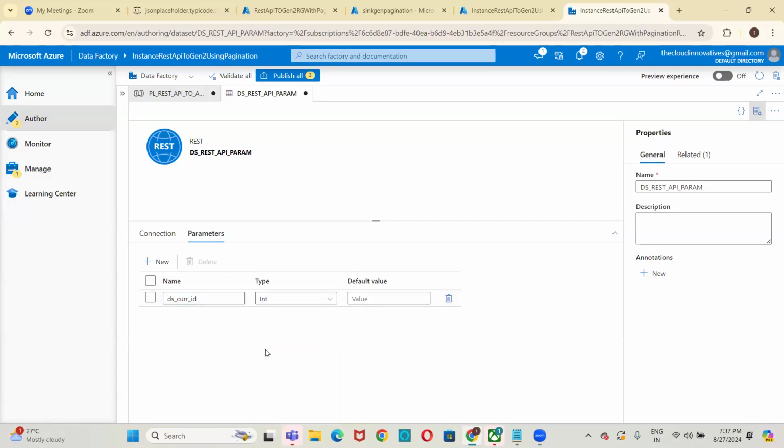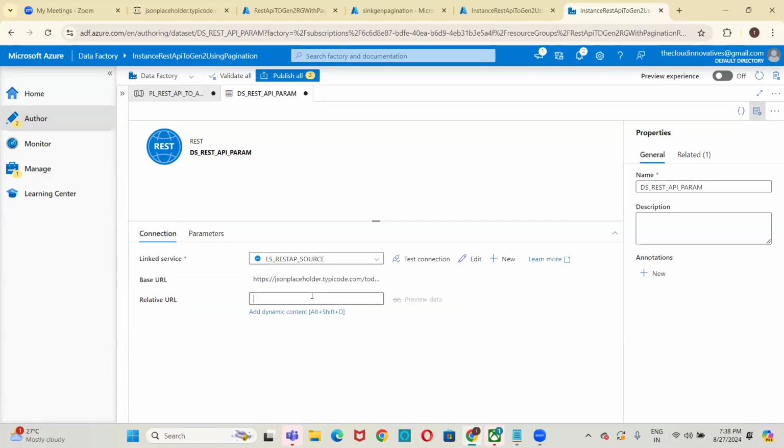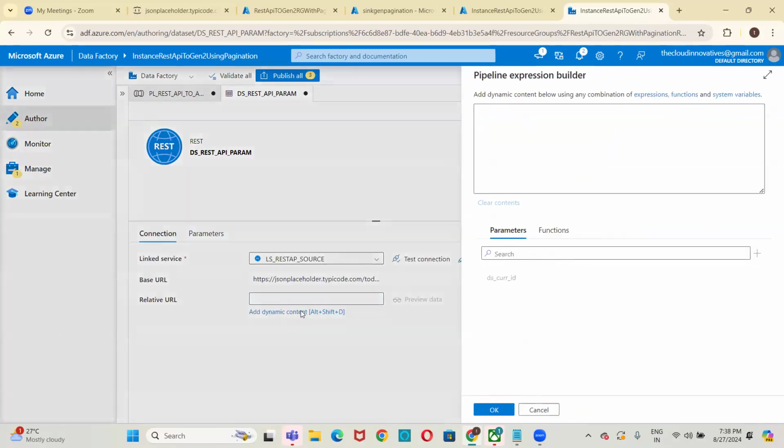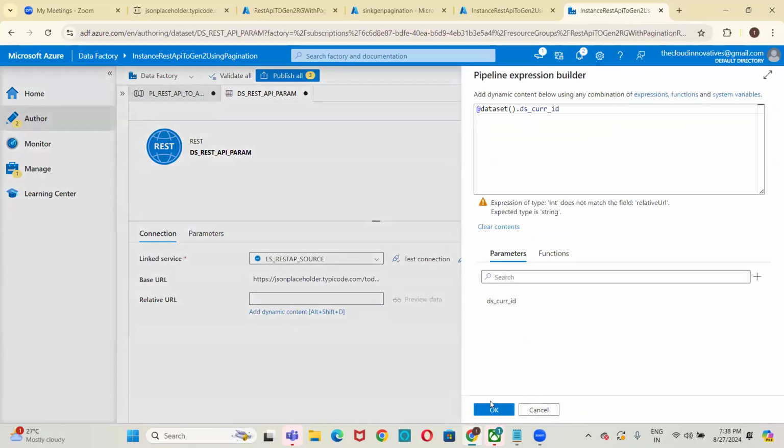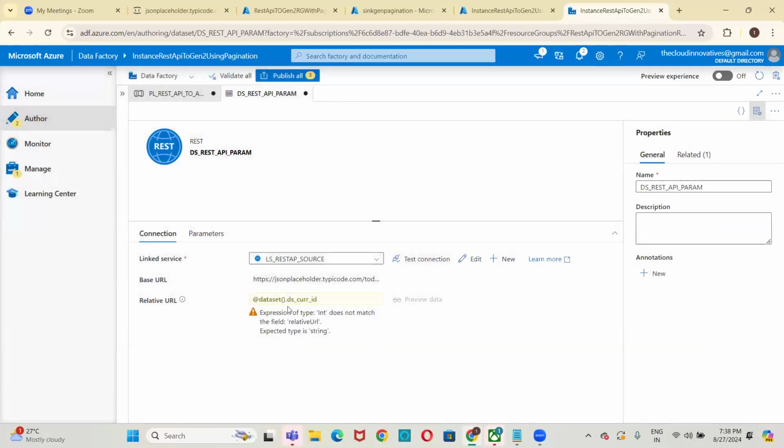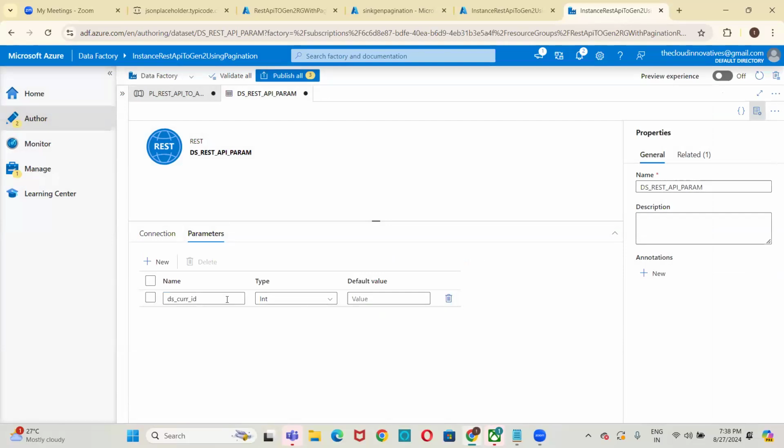Okay, guys. So do one thing. Go to the connections. Go to the control. Add dynamic content. Select it as it is. It is throwing an error, guys. So do one thing now. Go back here and select it as string.